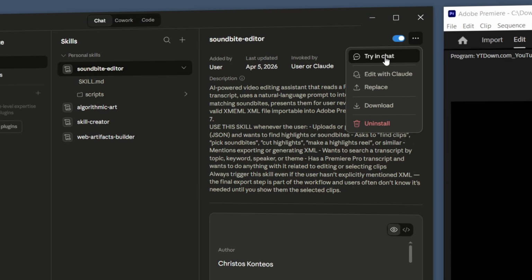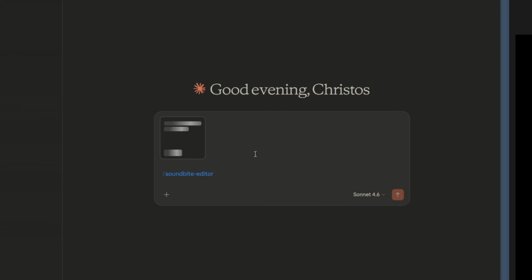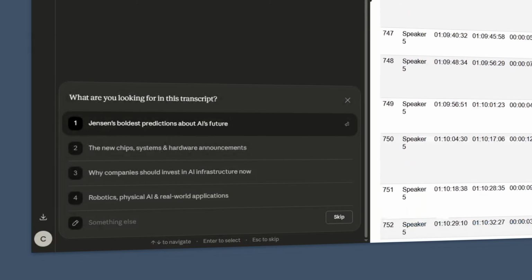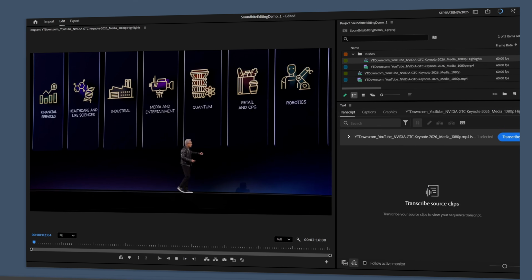This Claude Skill will be your new assistant video editor. Give it a long transcript and tell it what you want it to cut. It will edit it down to a Premiere Pro sequence for you to work on.